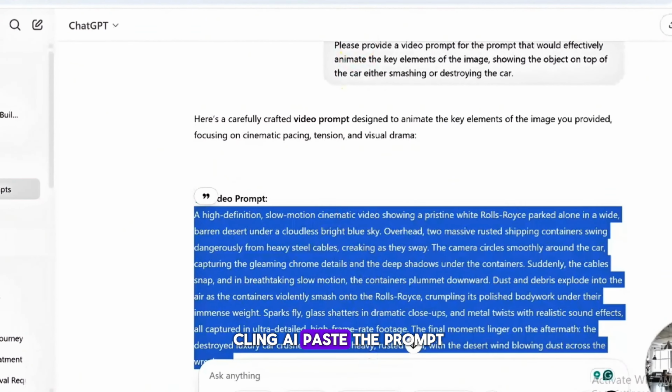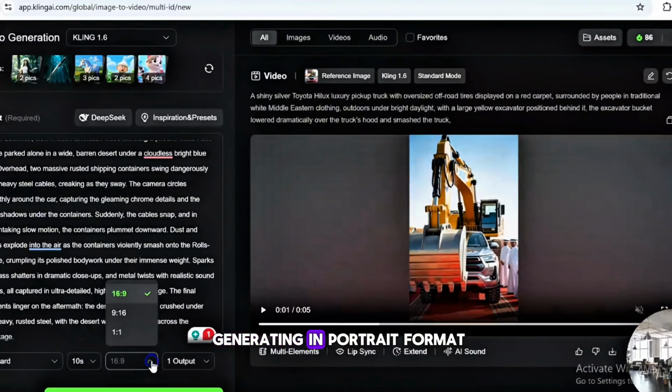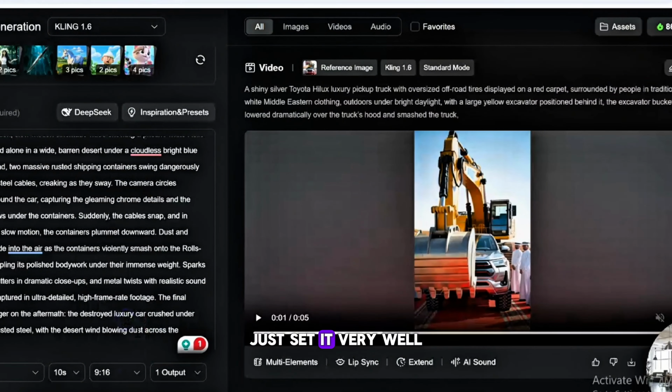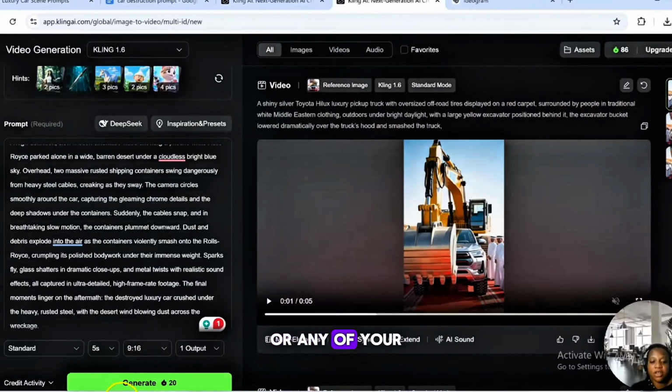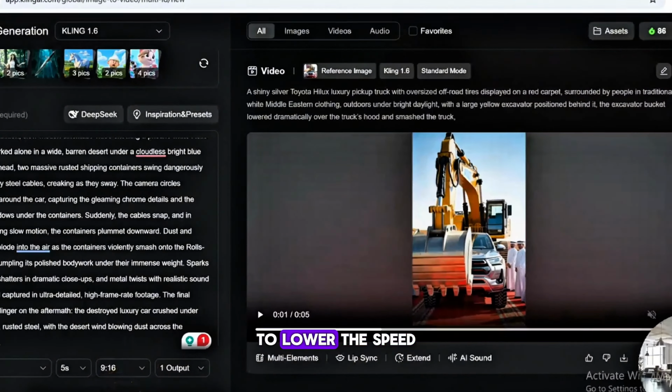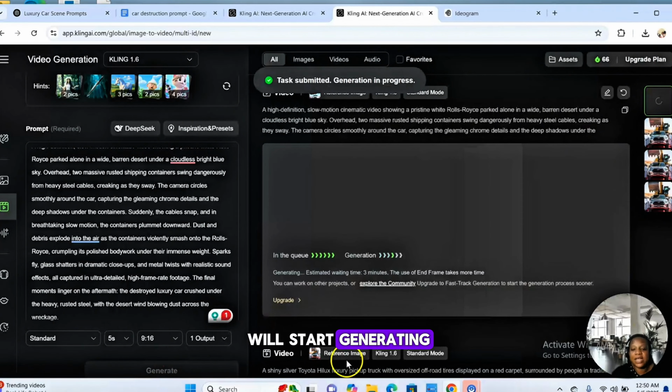Now the prompt is here. Each of your generation will cost you 20 credits if you are generating 5 seconds, but if you are generating 10 seconds, it will cost you 40 credits here. And we are generating in portrait format. Just set it very well. If you want it to last more than 5 seconds, you can use your CapCut or any of your editing application to lower the speed. Hit on generate, it will start generating.